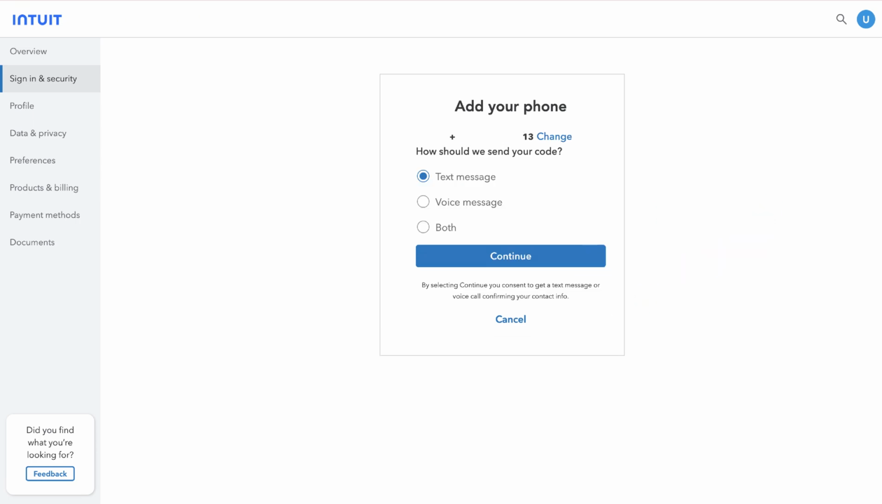Later on, Intuit TurboTax will send you a verification, whether you want it to be on text message, voice message, or both of them. Either way, after you verify your new number, you will have your phone number renewed.